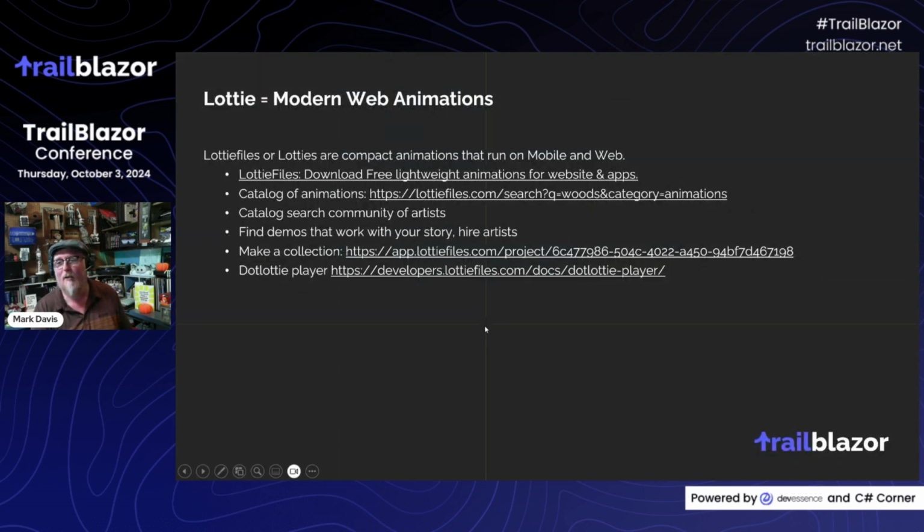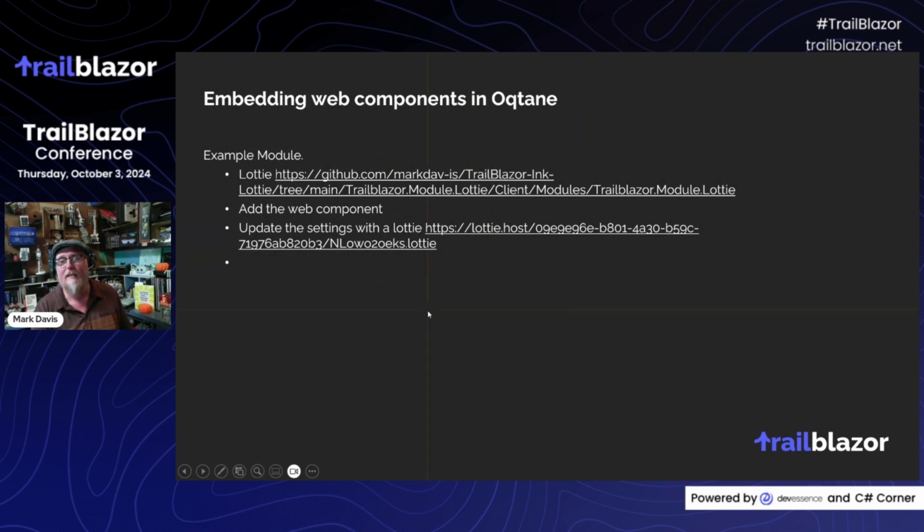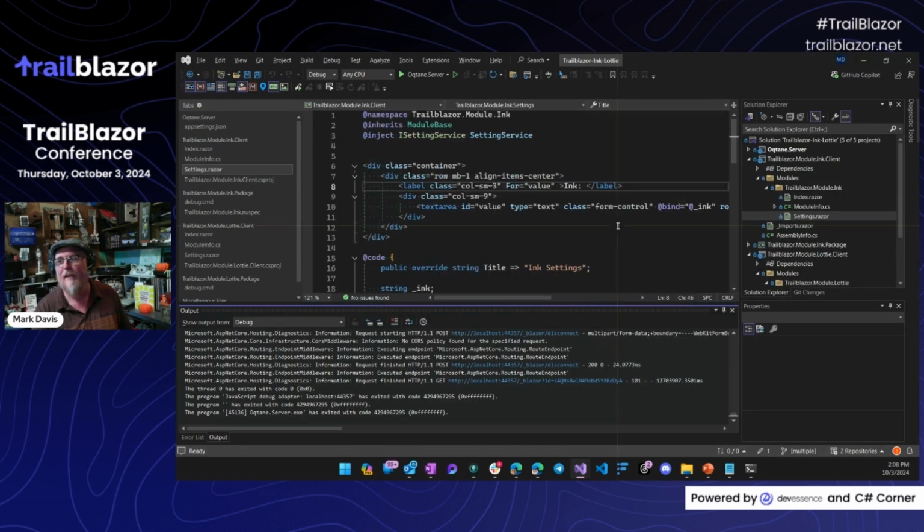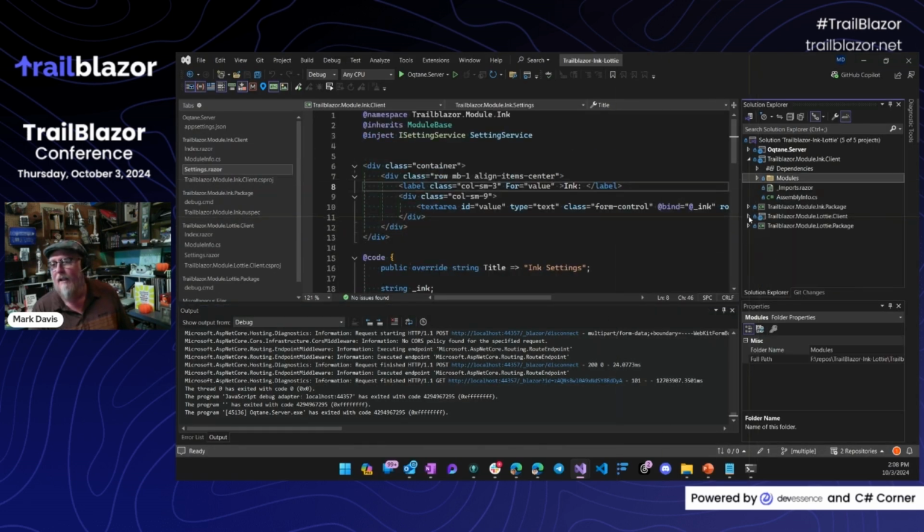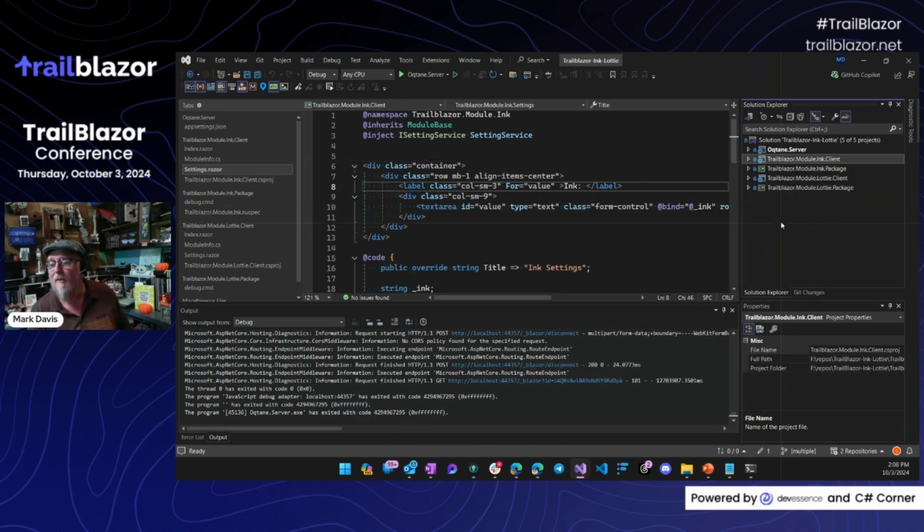So now that you know quite a bit about Lottie files, or at least the backstory of Lottie files and ink, I'm going to get into Visual Studio now, and we'll take a look at how we're going to implement this one. I've gone ahead and done the initial work. We just saw in the previous presentation how you make modules. I've taken some modules and then I've simplified them a bit.